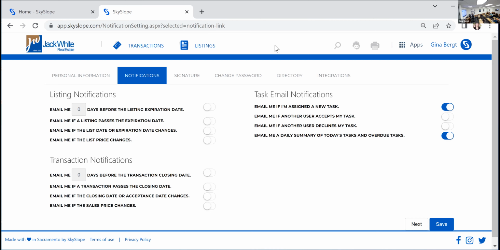The other thing you can do if you're sharing a transaction between two licensees is you can add that licensee as your listing licensee number 2. Skyslope is not connected to MLS. Some people have a hard time getting that out of their mind in the aspect of listing licensee 1 and listing licensee 2. So you don't have to be sharing a listing in MLS to share a transaction in Skyslope.